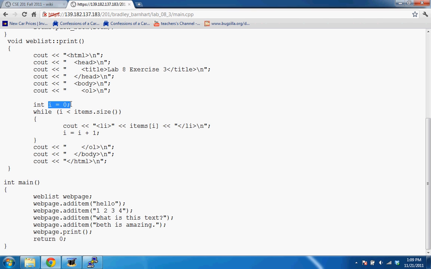We set i to 0. That's the first index. While the index is less than the number of objects in the vector, we output the item. Here it is, items of i. And we sandwich it between this HTML. And then we have to increment i. And we keep doing this until i is equal to size, the vector size. Then we're one past the last position. So we create an instance of web page, and we just call add item a bunch of times. And then we call print, and that's it.